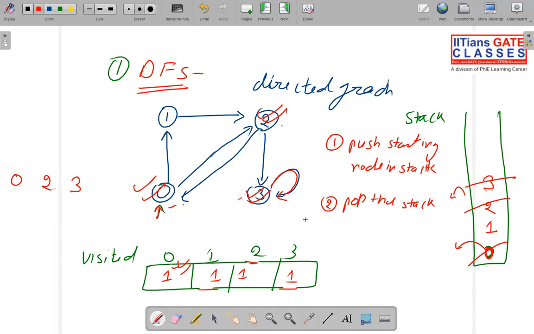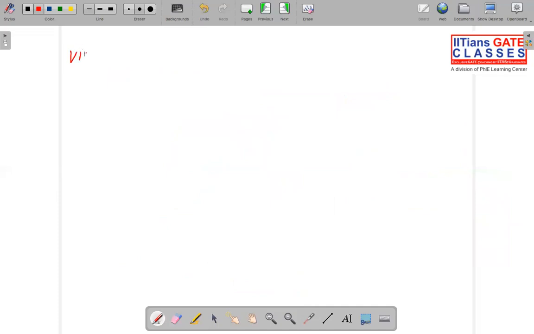Now what is the backtracking here? The backtracking is, we have already pushed 1 into the stack. We have to go back to the 1 again and check its children. So then we pop 1 and we write 1 here. So let's take a more complicated example. This is a very easy example.